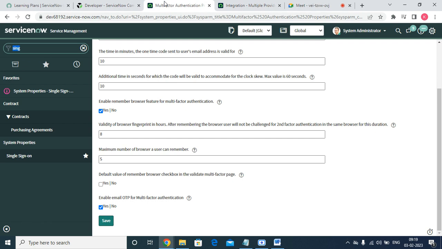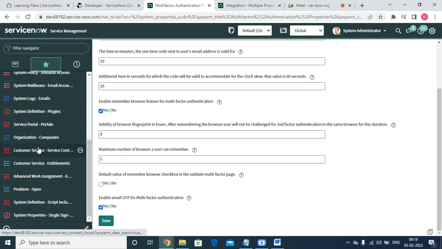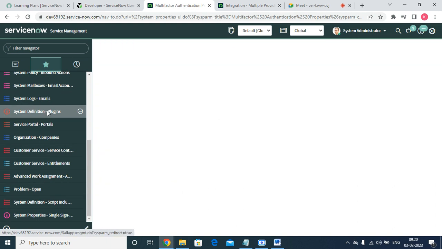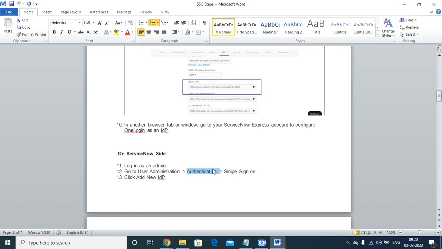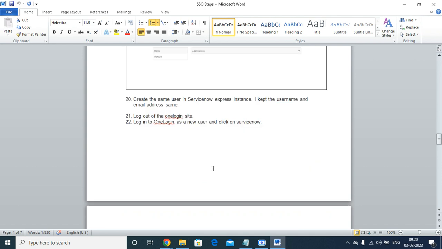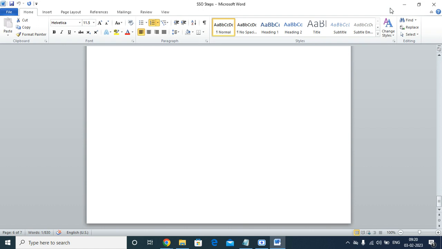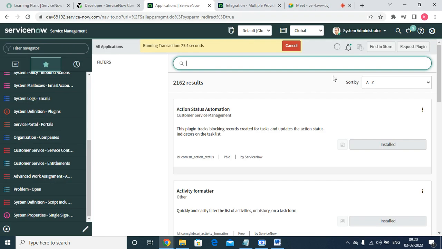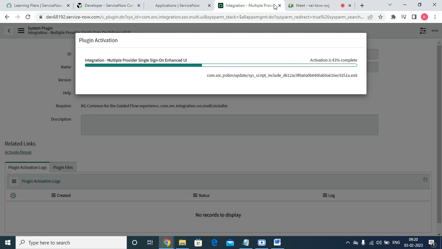So we are just activating this one, multi-factor authentication. So this is the one. And if you go to the plugins, what is this plugin? What are the plugins? This plugins we'll see. Later I can share this document with you. That's not a problem. But this has to execute. Let me wait.